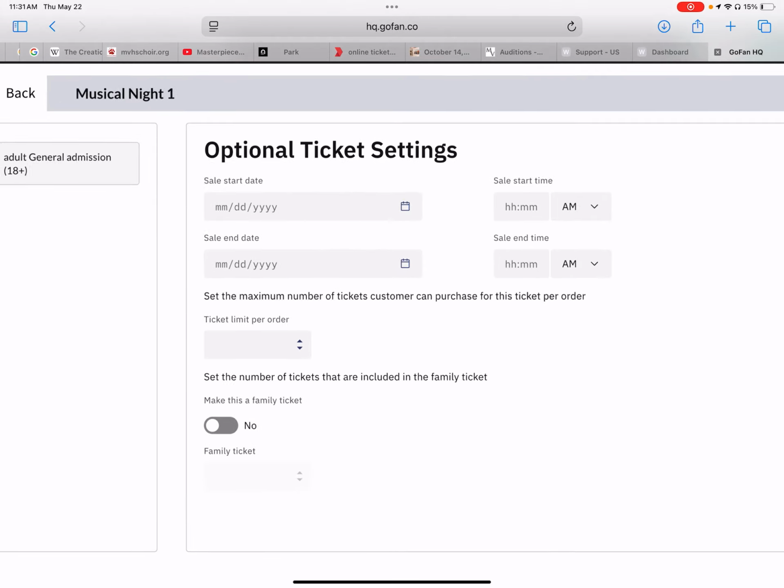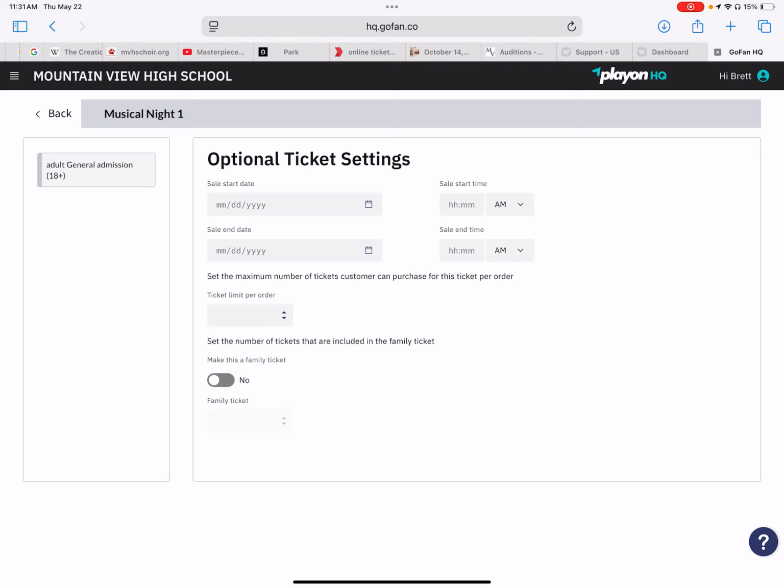I can change the start and end date if it's a limited sales time frame, and then I can do a family ticket as well. Make it a family ticket if I wanted to. All right, we'll go back.